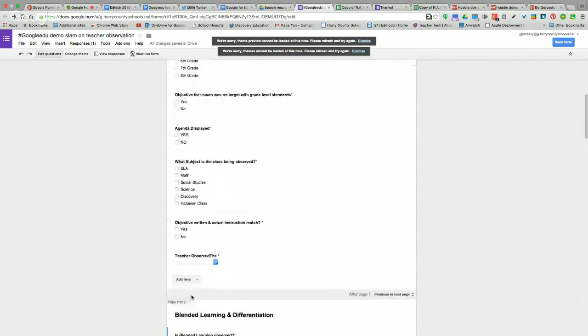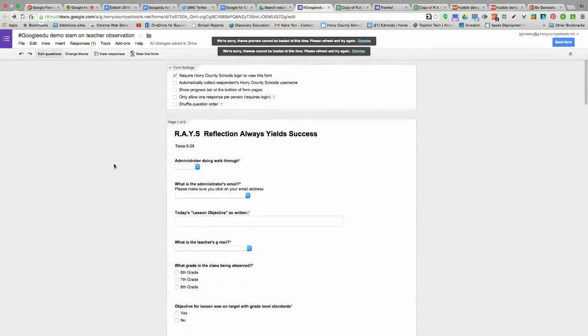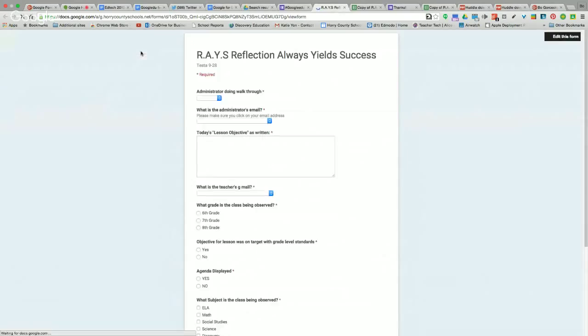So I'm going to see if I can actually take the form now and what that looks like. So I'm going to go through the form. I'm going to try and make it as accurate as possible. I'm going to pick the principal's name, the administrator email, leave that as is. Today objective was written.